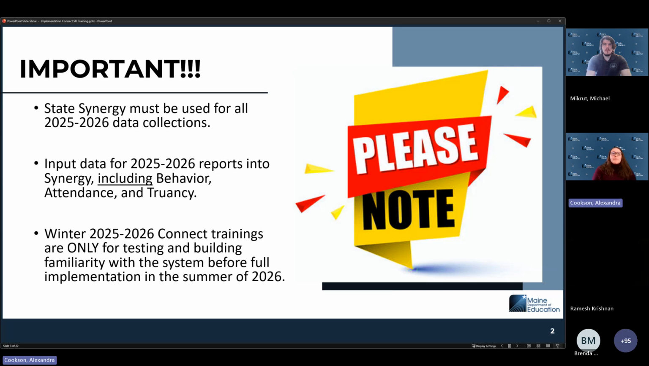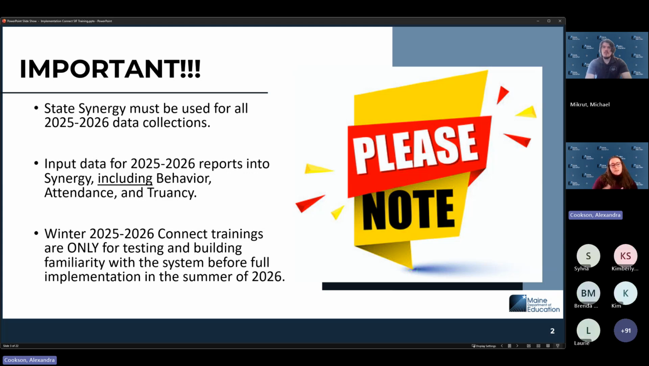Make sure that along with the work you're doing in Connect, in the testing and exploring, you're still updating Synergy records and you're still checking NEO for those Synergy records to be up to date and those reports to be ready to be submitted. We don't have any currently. We will be looking at those as we get closer to April.